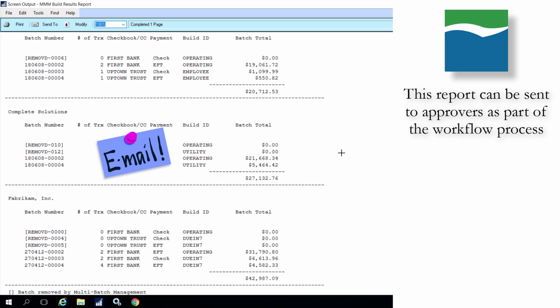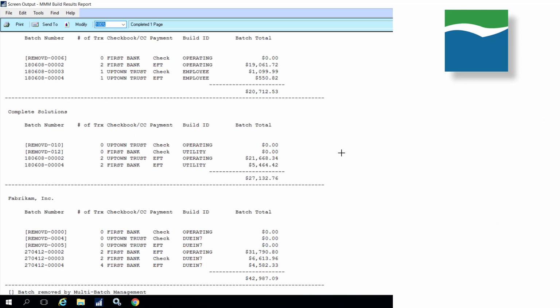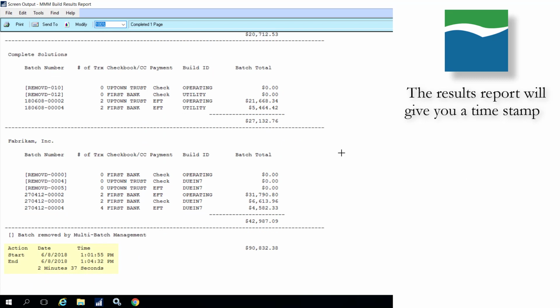You can forward a single build results report to them rather than having them notified with every batch that is built. See Mekorma's videos page for more details about setting up the approval workflow. Notice that the results report also keeps track of how long the process took, so that you can plan your work and also see how much time you saved.